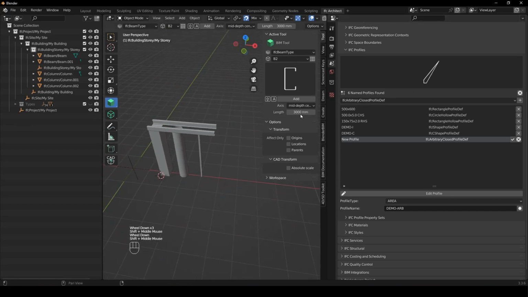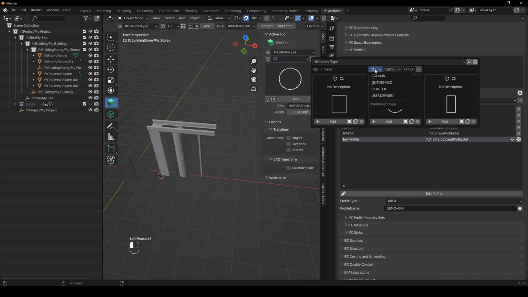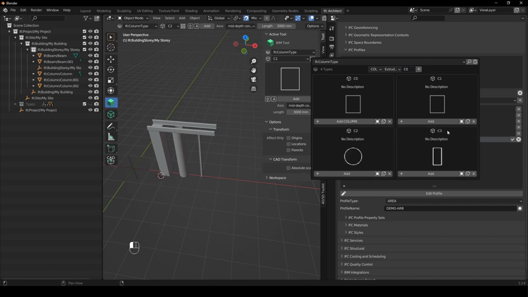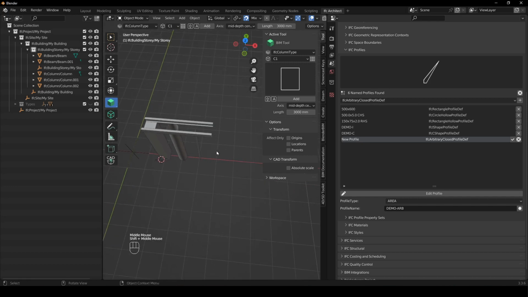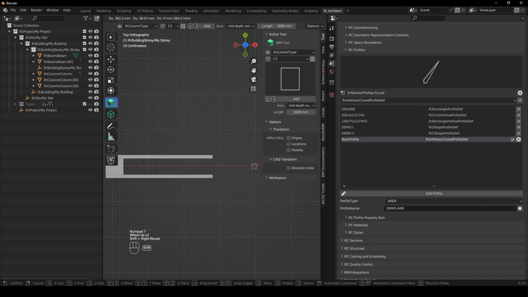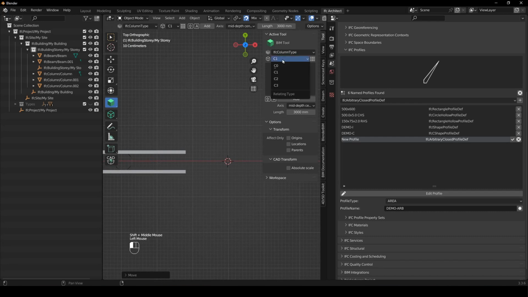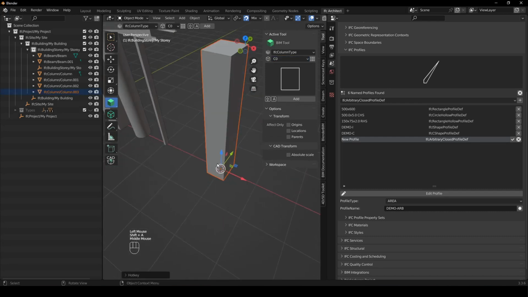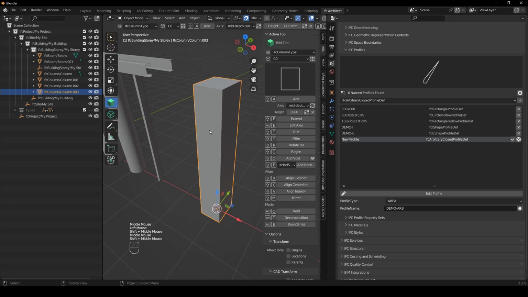So if I want to use this profile, I can create a new column. I can go to column type, and then I can click on the waffle grid there, and I can create a column that uses an extruded profile, and I want this to be maybe C0, I don't know, and we're just going to say plus, and then you can see it's added C0, which just has a generic profile right now. So I'm just going to add it over here, and I'm going to select C0, say Shift A. You can see it starts with a 500 by 600 profile.